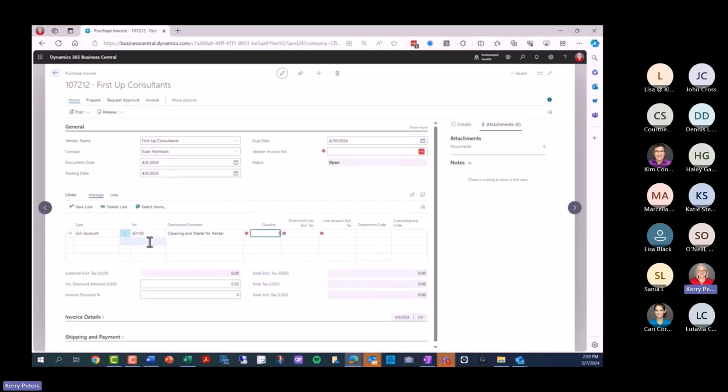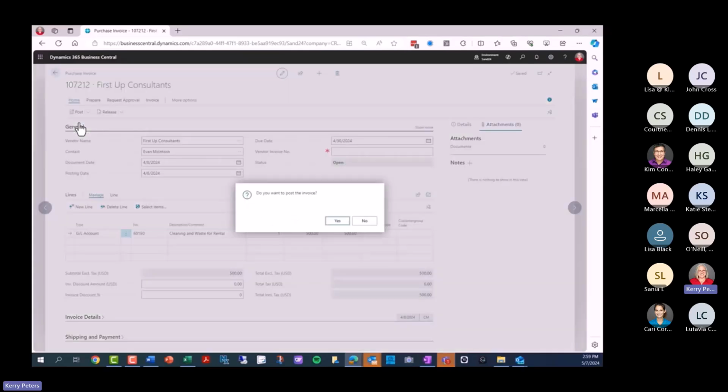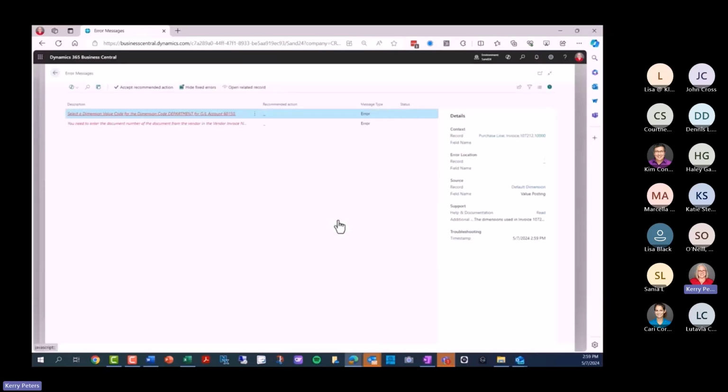And let's look at one example that is slightly different. In this case, I'm going to fill out a little bit more information here, and I know that something is missing here, but let's try and post this and see if the system catches me. It sure does. I get my dimension error that's available here and the fact that I missed putting a value into the vendor invoice number field.